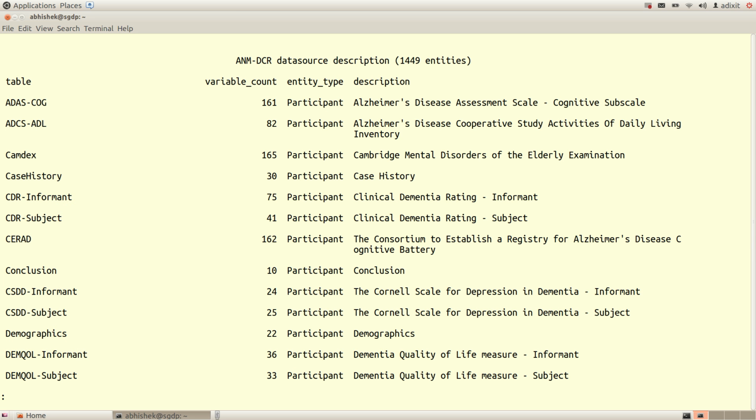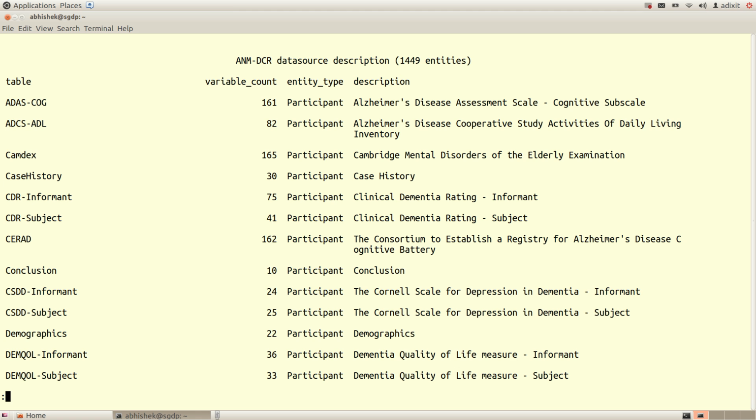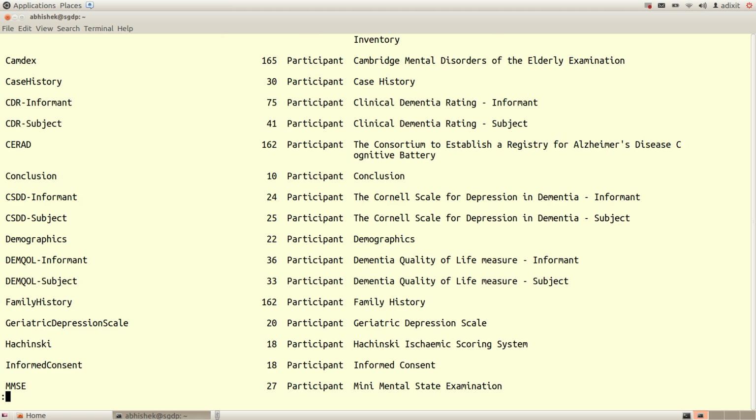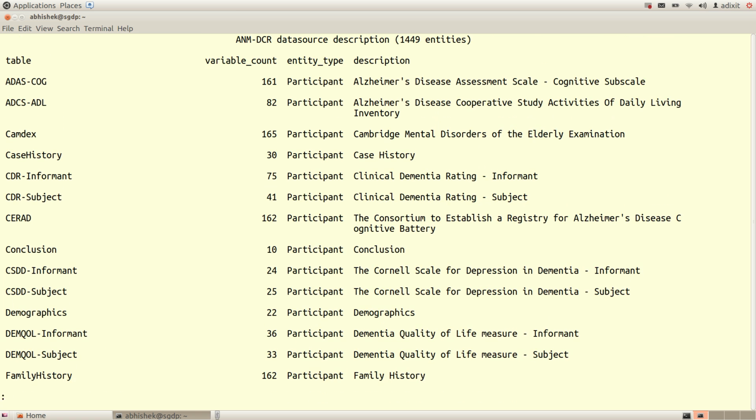We see a tabular output. The header of the output shows ANMDCR data source contains data on 1,449 entities or participants. The data source has 24 tables or forms, all collecting the participant data. The label associated with each form can be seen under the description column.